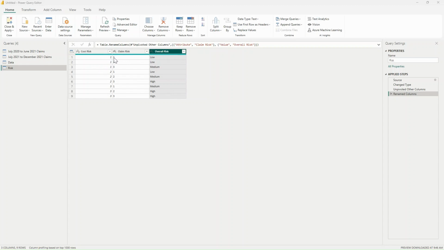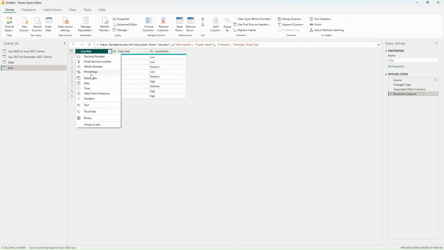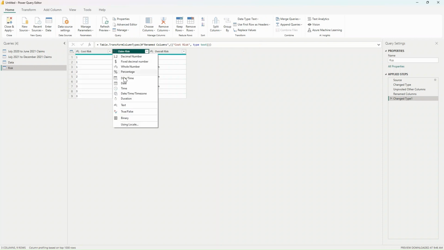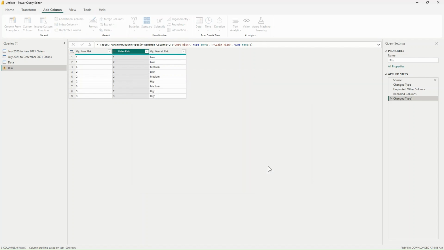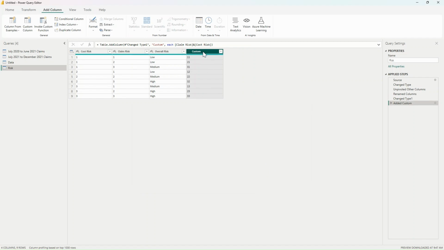Now we need to combine these two values in a single column. Let me first just change the value to type text. And let us go to add column, custom column. And for concatenation, it's easy. We just do claim risk and then add ampersand and then cost risk and click on OK. So we have this custom column, and we can call it risk code.